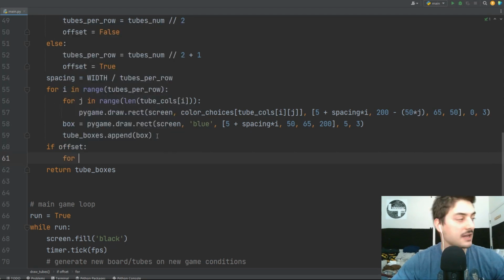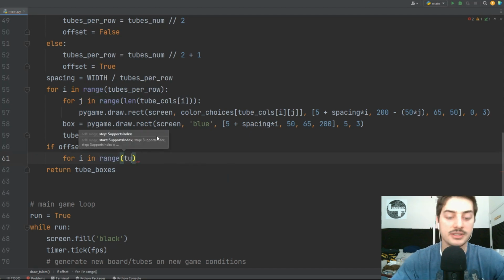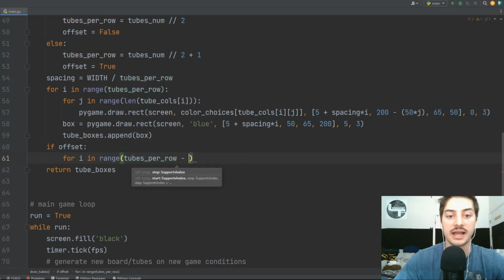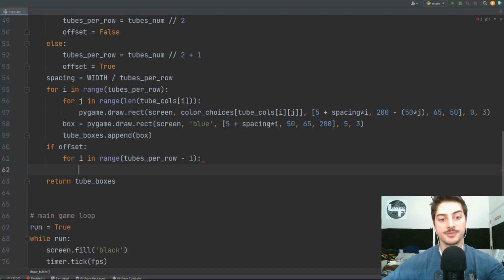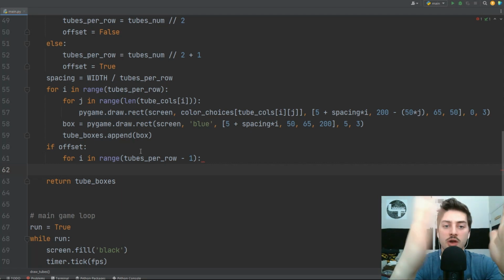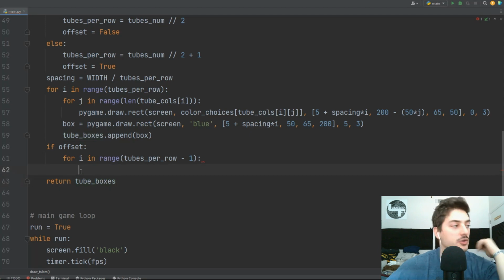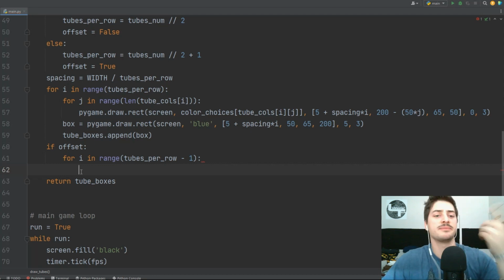So first, let's say if we do have the offset, then we need to say for i in range, and now it's going to be tubes per row minus 1, right? Because that's how many tubes are left. If we had an offset, that meant that we had an odd number of tubes. And so we're going to draw the larger number of tubes on top always. It's just a design choice. Technically, you could do the odd number of tubes on top and then the even number on the bottom if you wanted. Doesn't matter, but I'm going to make the second row the one that varies.